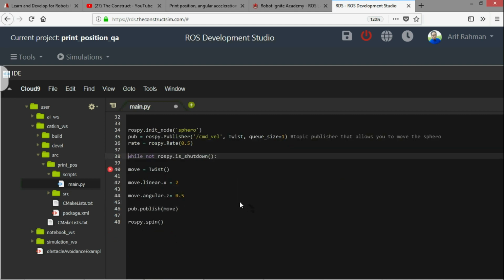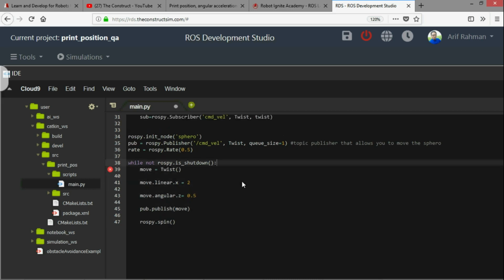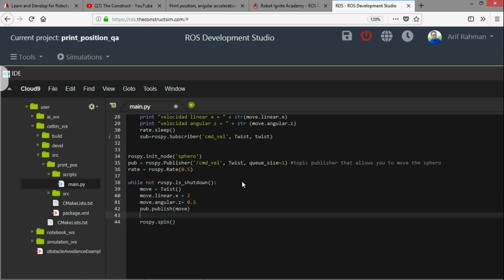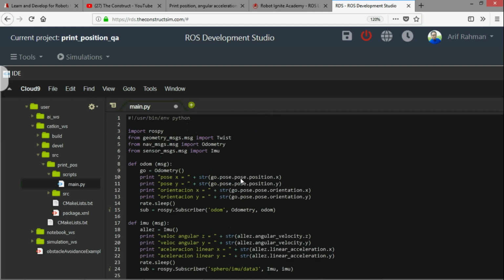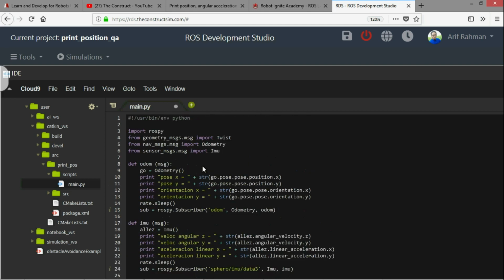Okay, and then there is this while loop. So everything inside the while loop must be indented as well. Okay, so this is the basic structure. It's always good to actually follow the basic structure.